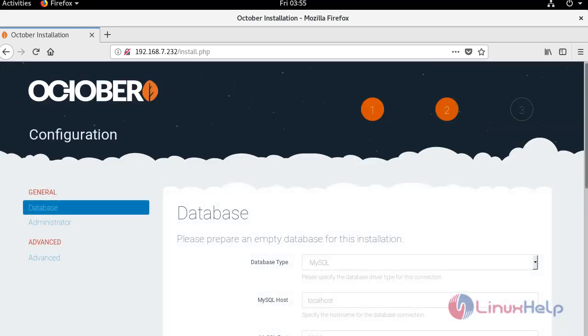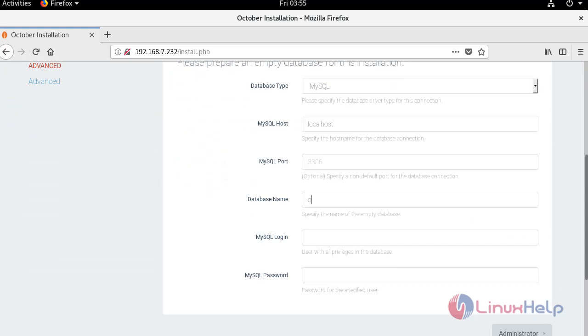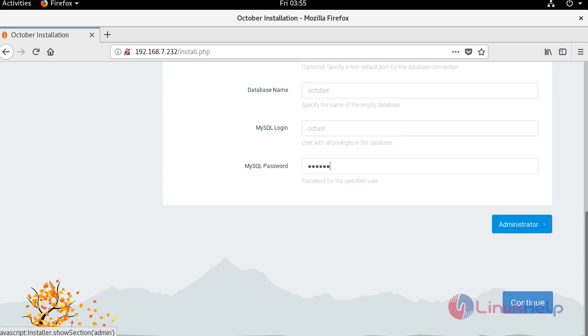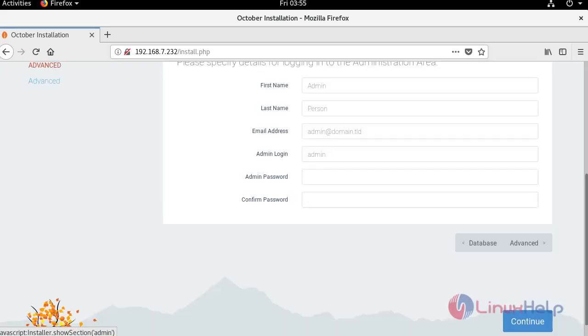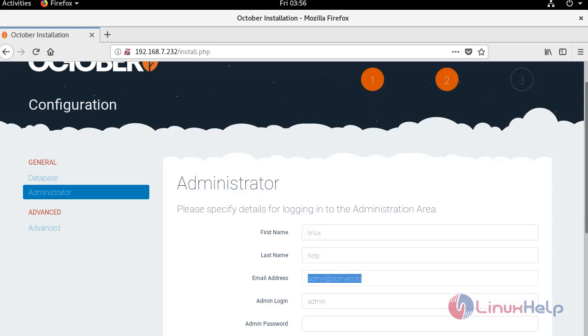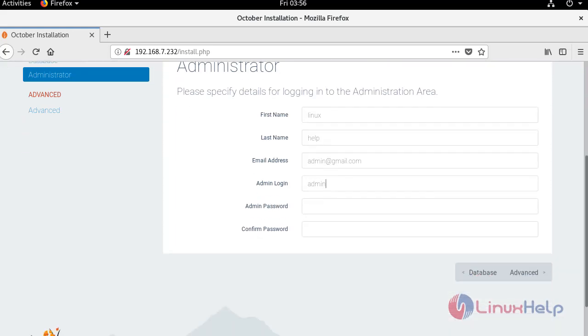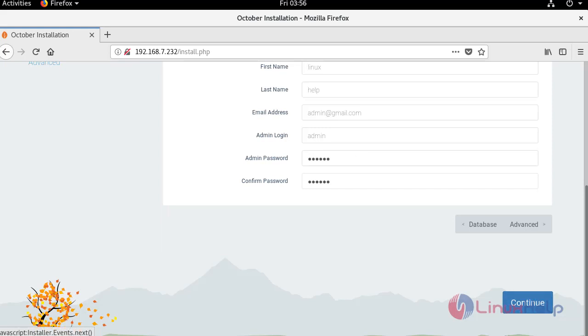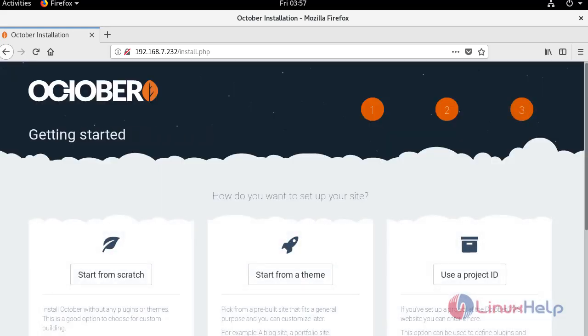Click on agree and continue. Give here database name. Click on administrator. After configuring admin credential, click on continue. I'm going to install from scratch.